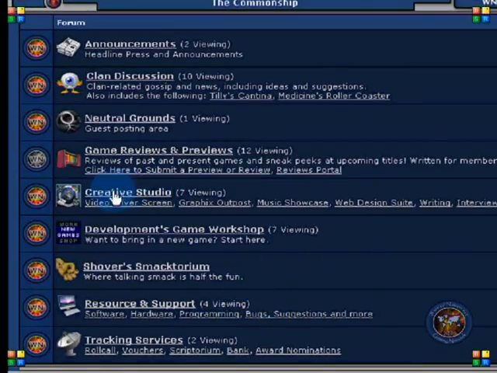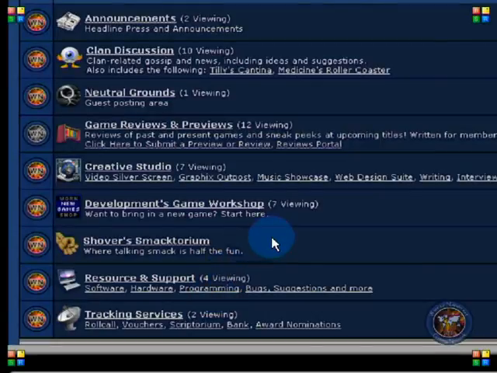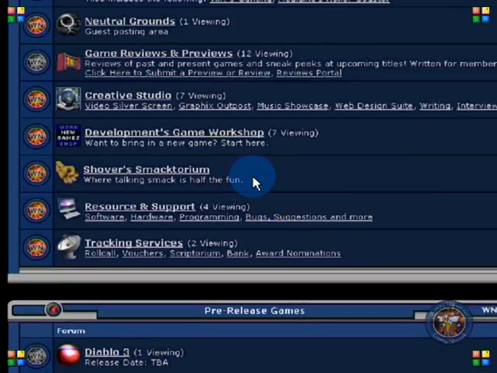Okay, just skipping over a few, we've got the creative studio where you can see videos, graphics, music, web design, writing. We've got the development games workshop if you wanted to try and bring in a new game for Warrior Nation to support. And you've also got the Smacktorium where you can challenge other members in events.